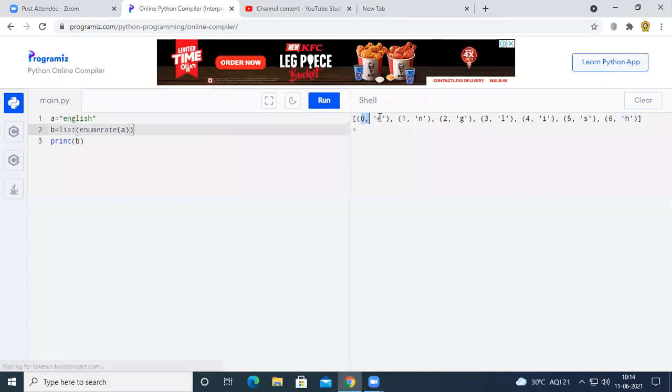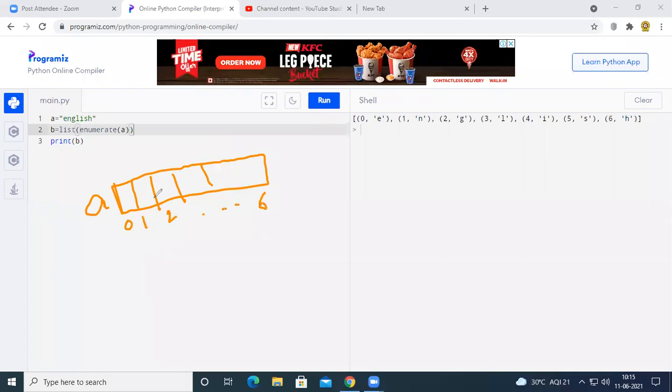Here at index 0 we have E, at first index we have N, at second index we have G, and so on. At sixth index we have H. As we have been studying from the last classes, this English will be stored inside the memory location whose name is a, and the index values will be 0, 1, 2, 3, and so on up to 6. At index 0, E will be stored, at first index N, at second index G, and so on. That is what we get when we use this enumerate function. So this is where we end the previous session.